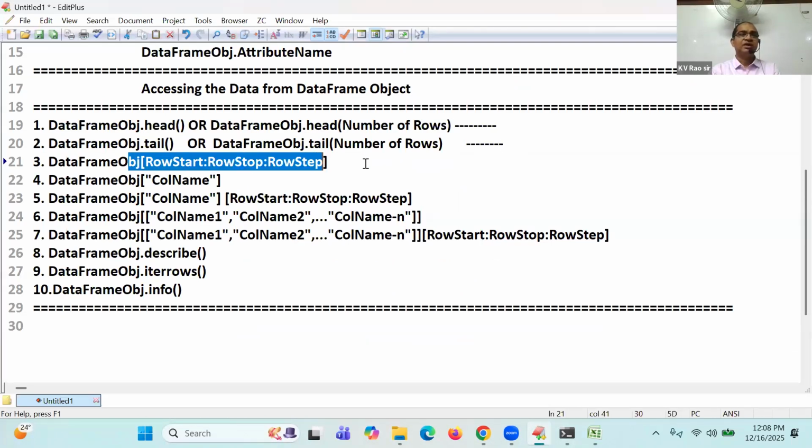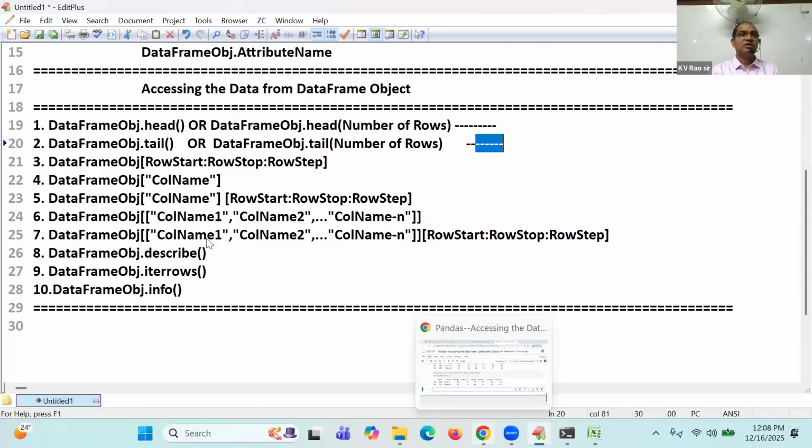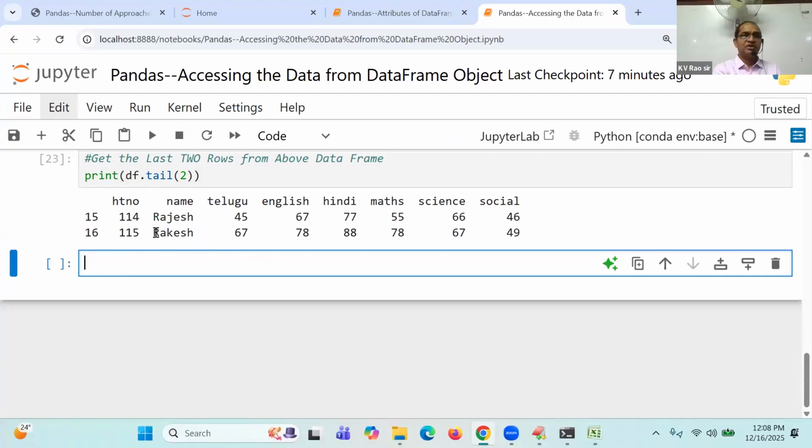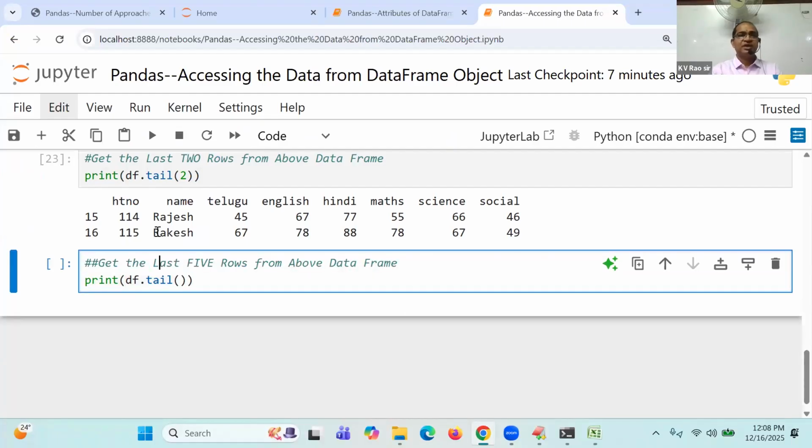Now I'm going for data frame slicing. So first 5, last 5, first 2, last 2. What about the middle values? Middle values are also important. Now I want to get the seventh record to the 12th record from the data frame object.